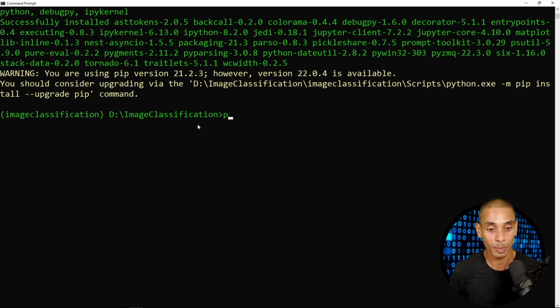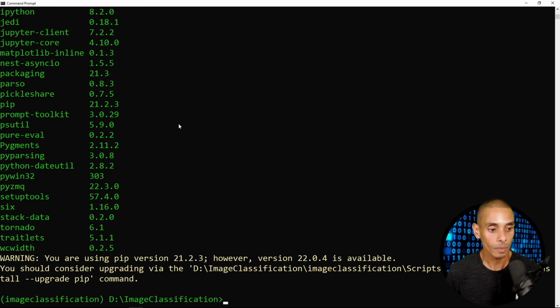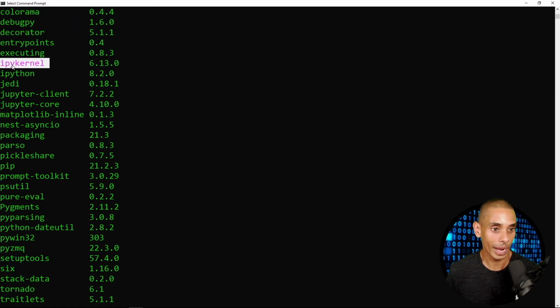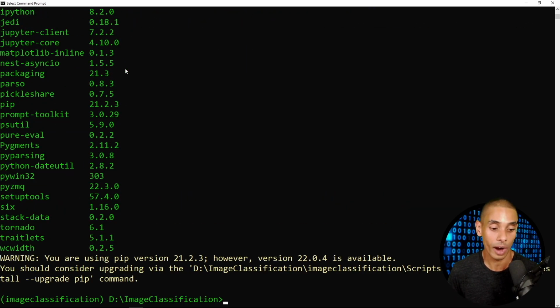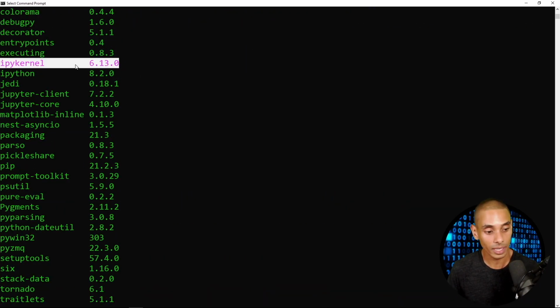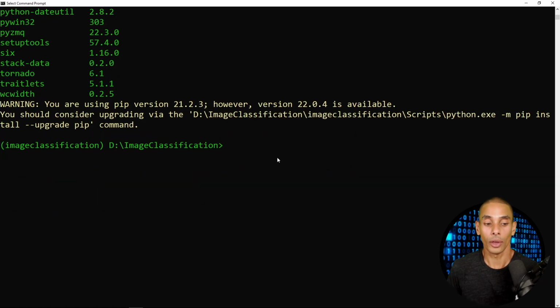Now we can verify this by running pip list. And we should see ipykernel, so we can see that there. pip list shows you all of the different libraries that you've got available inside of your environment. Because we've got a virtual environment activated, this is showing us the stuff that's available inside of our virtual environment.